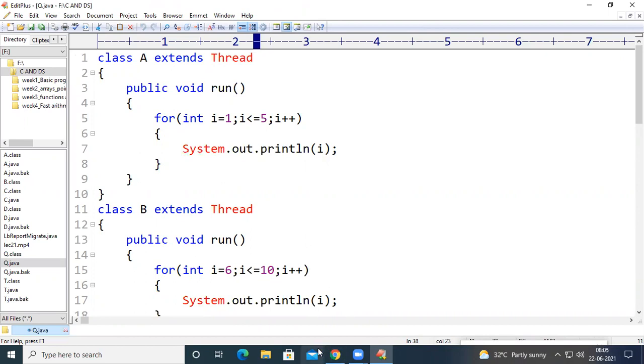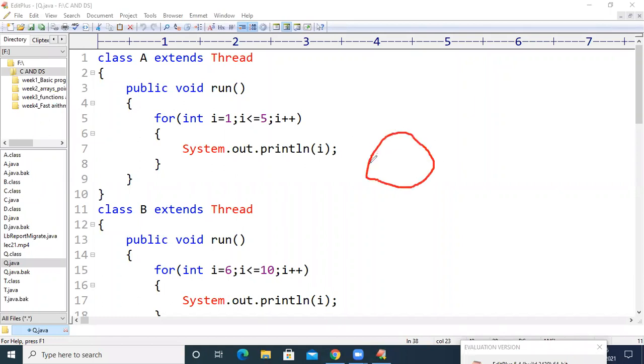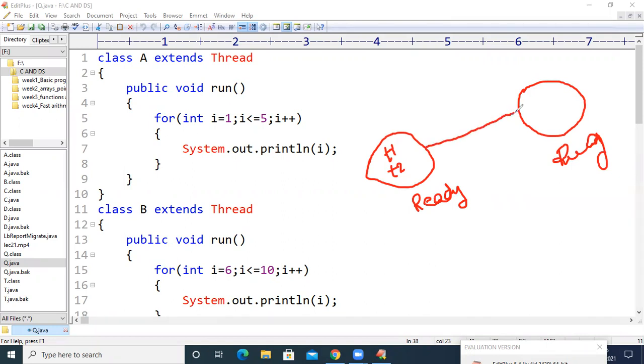Before going to see that, let us have some clarity regarding what background threads are. For example, in the thread life cycle, let us assume it is the ready state and the running state. There are two threads, T1 and T2. What will move the threads from the ready state to the running state? The CPU scheduling algorithm. Depending upon the CPU scheduling algorithms, these threads will move from the ready state to the running state.